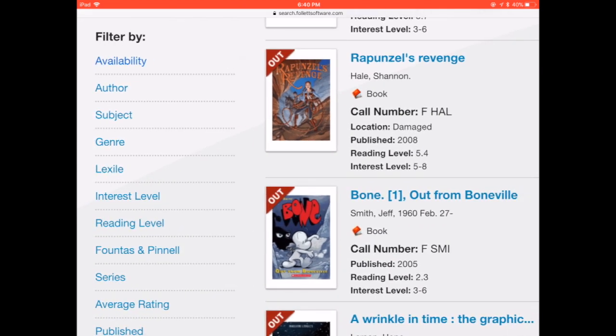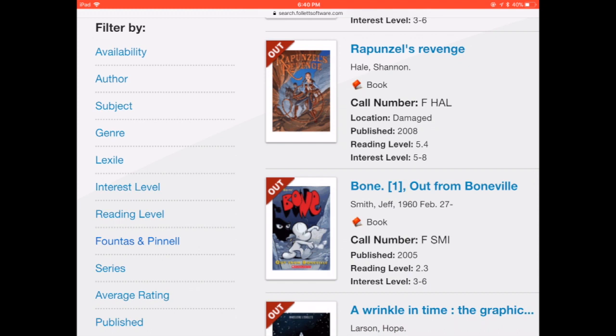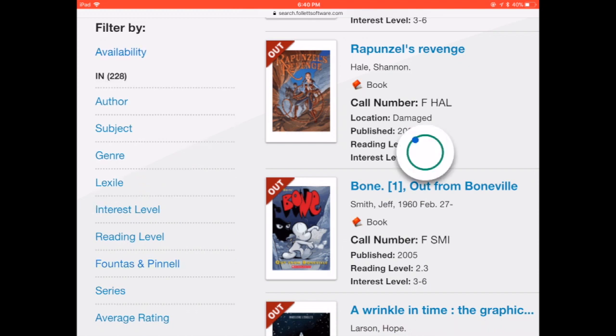There's this menu on the left side of Destiny Discover called Filter By. Filters are a way of narrowing down your search results. And we're not going to get into all of this today, but a key feature here that's really helpful is the availability filter. Notice when I tap availability, in black print you see underneath the word in and the number 228 in parentheses. That means there are 228 graphic novels currently available today.